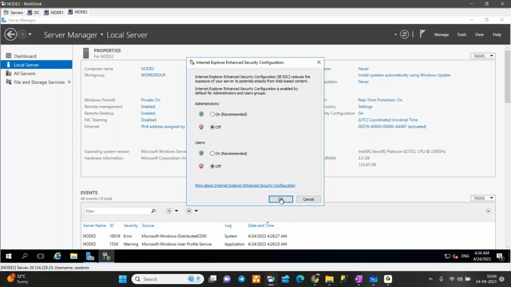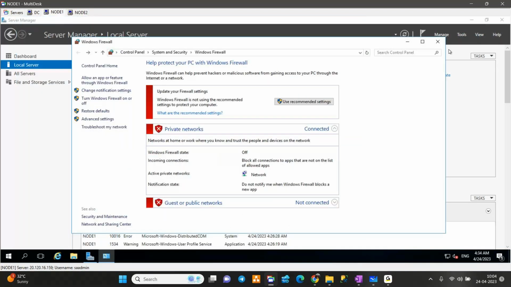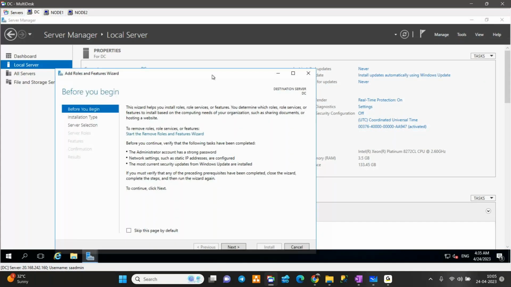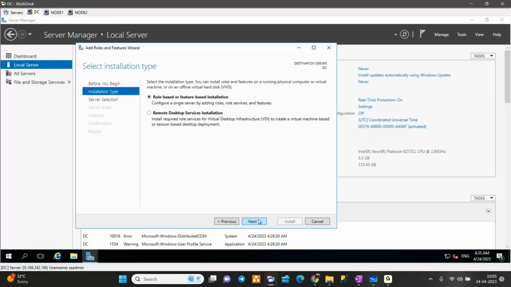Okay, close everything, sir. We don't need it now. Now go to the DC machine first. Go to Manage, click on Add Roles and Features. This is very important, please be careful. Now click on next. Role-based or feature-based installation. No need to change anything.